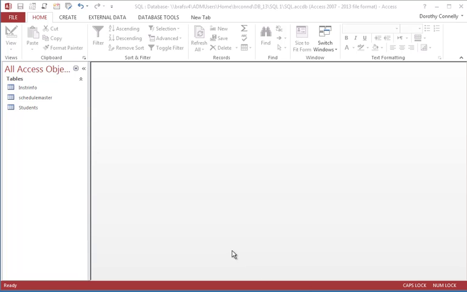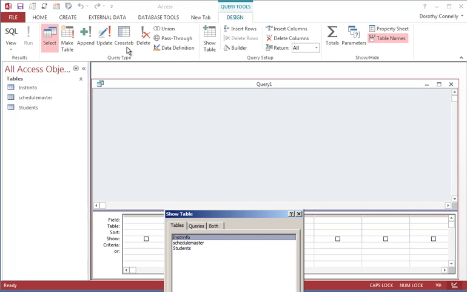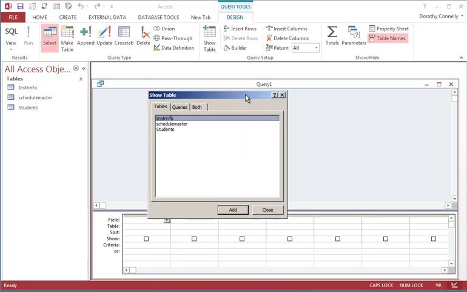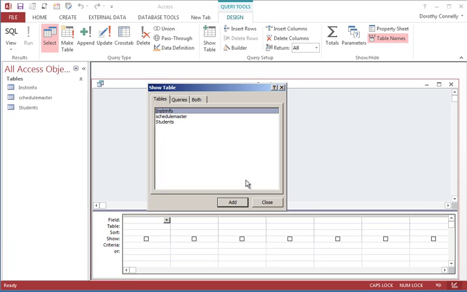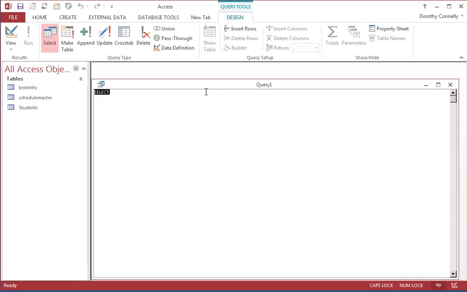Welcome back. So now we're going to look at how we can create our SQL statements within Access. The first thing we want to do is go to the Create ribbon and then click on Query Design. When the Show Table window pops up, we're just going to click Close. Notice when we click Close, over in the View button, the SQL view appears.